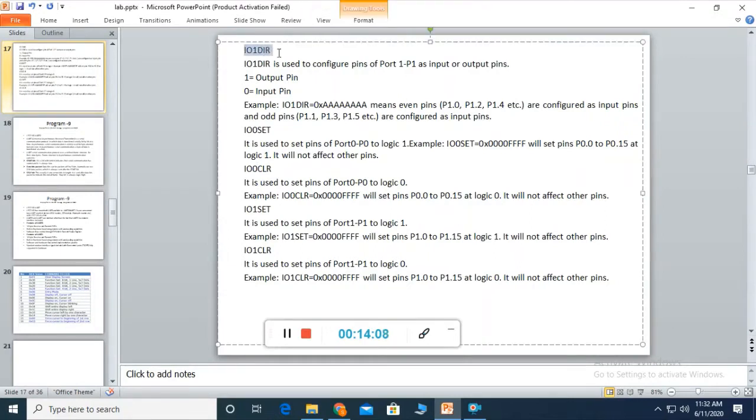IO direction is used to decide the direction of a particular pin. IO set is used to set particular pins of your port to 1. IO clear is used to clear particular pins of your port to 0. If you set a particular pin to 1 using IO direction, it decides that pin as an output pin, and if you set that particular pin to 0, it decides the pin as an input pin.